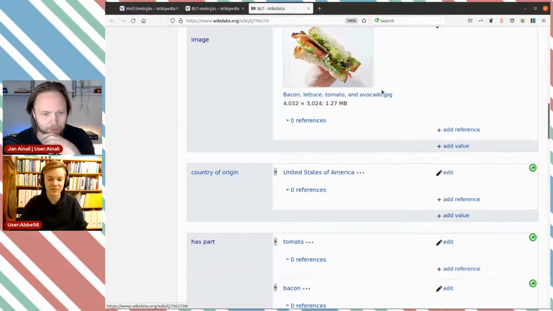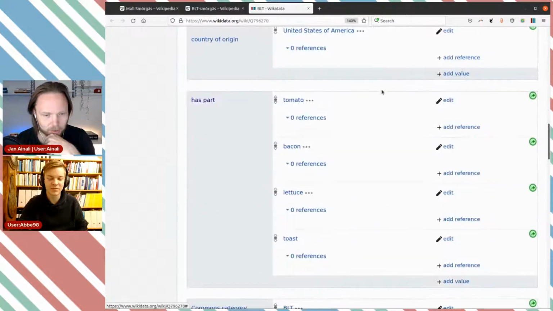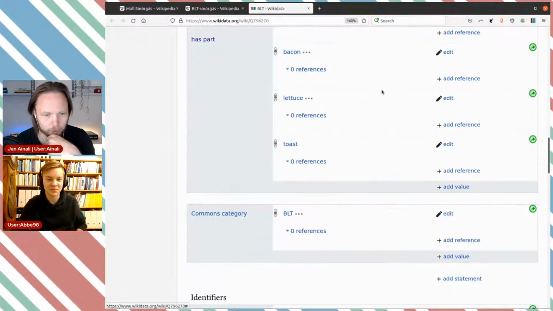Now this didn't have much here, so it's a sandwich. It has an image, country of origin, has part.